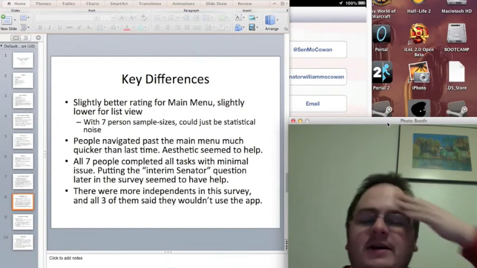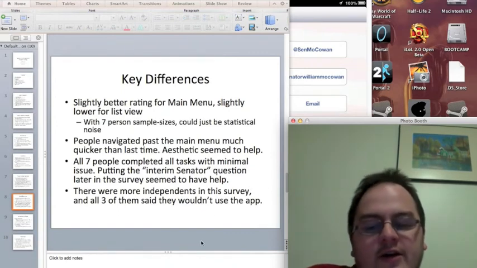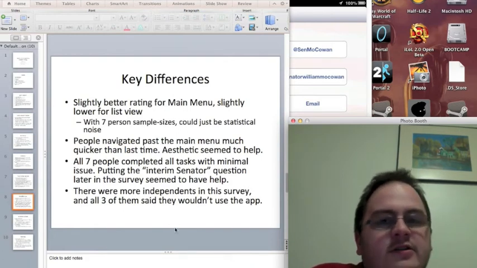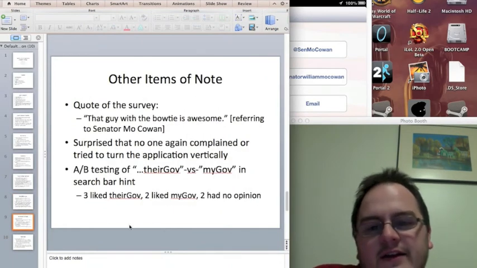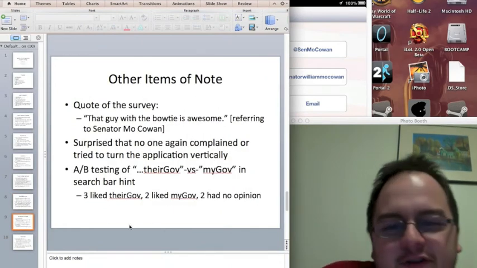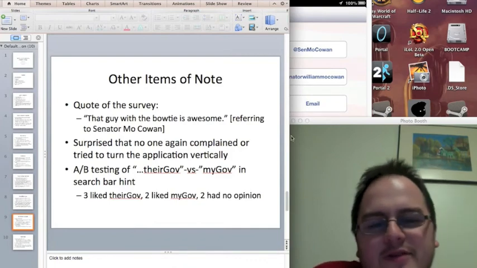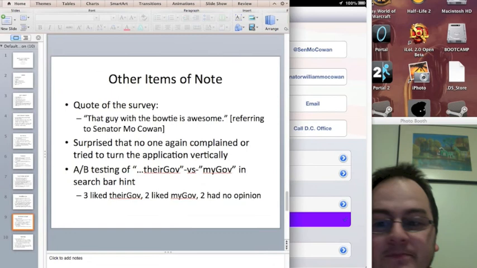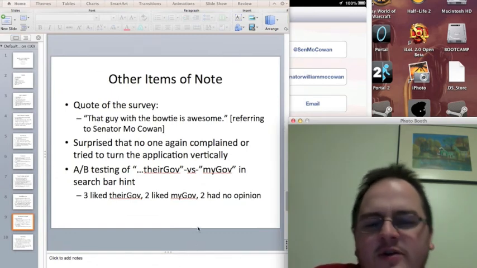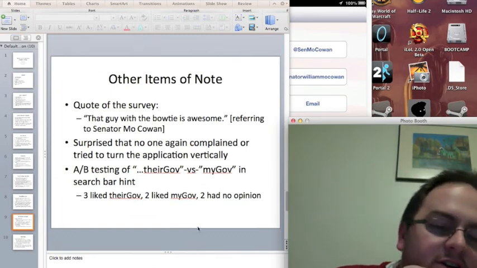And like I mentioned, there were more independents in this survey, and all 3 of the independents said that they wouldn't use the app, which was exactly the conclusion that I would have drawn. Finally, the best quote that I got from the survey results: "That guy with the bow tie is awesome," referring to Senator Mo Cowan there. I agree.